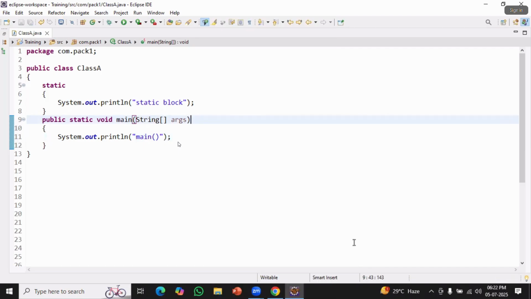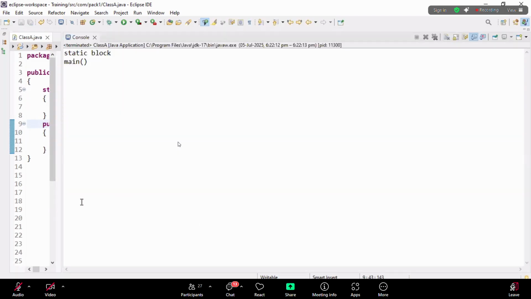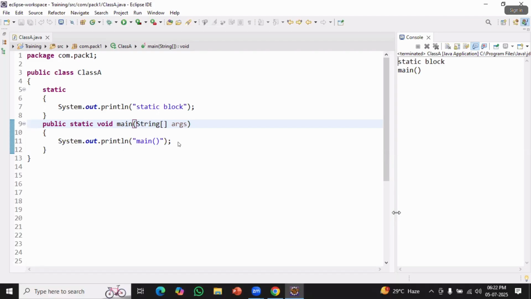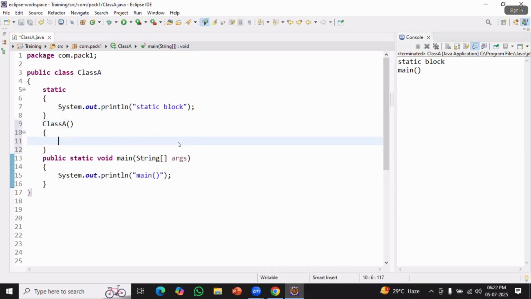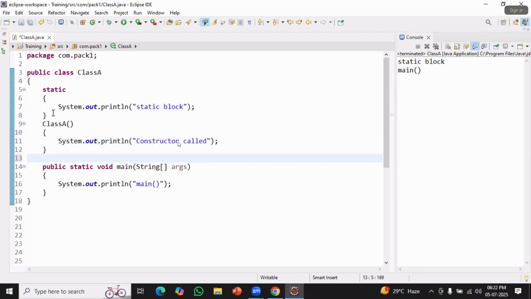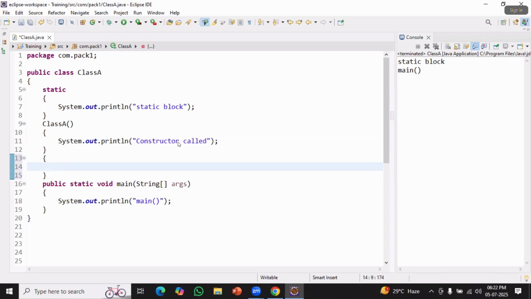Just let me try to execute. Now my question is, how many times will the static block get executed? Only one time. The static block will be executed only one time, and that too before the main method. We know that. Now I'm going to create a constructor. Class A, System.out.println constructor call. Now I'm going to write open braces and close braces.